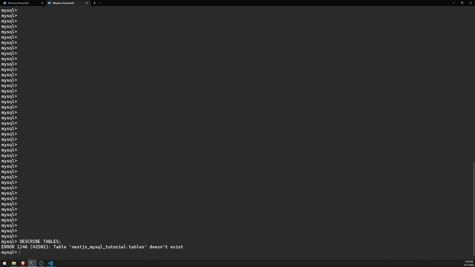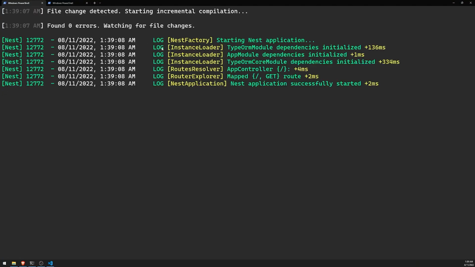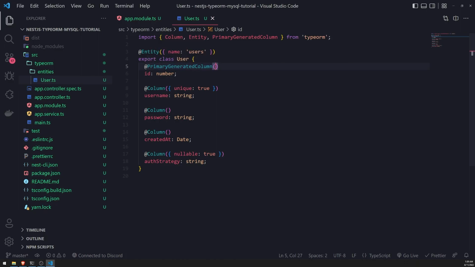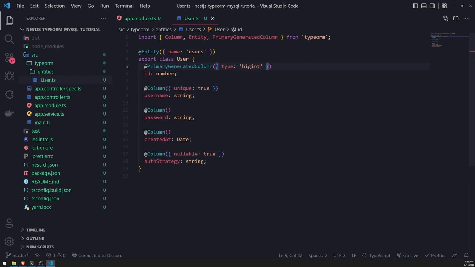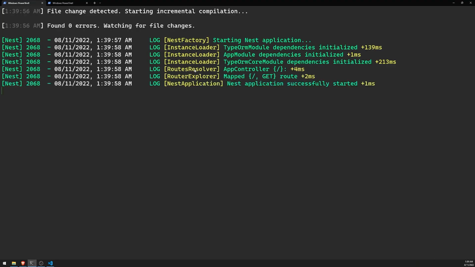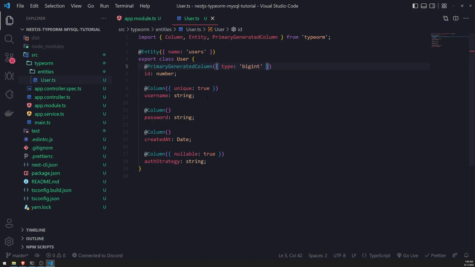the ID is actually, whoops, describe users. The ID is actually an integer rather than a big int. So maybe we might want to make it a big int to support larger values, right? So I can set the type by passing the type property and set it to big int. And when I save, and if I were to describe the table again, you'll see that it is now a big int.